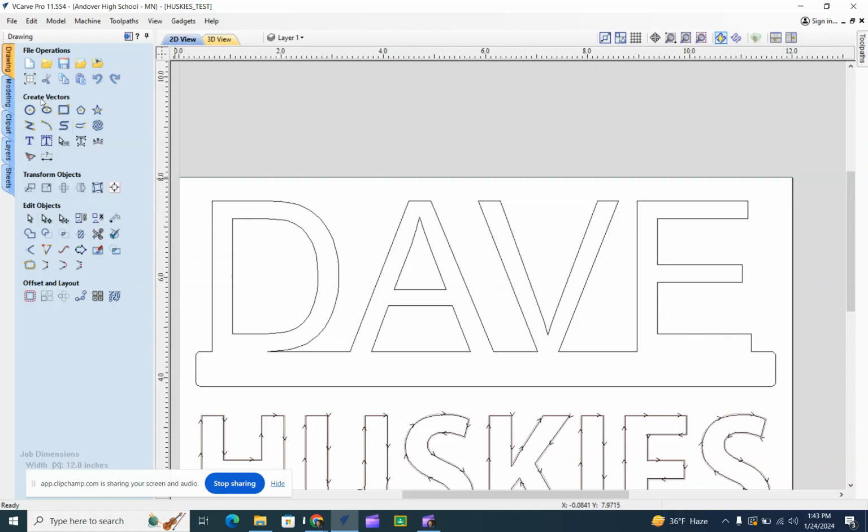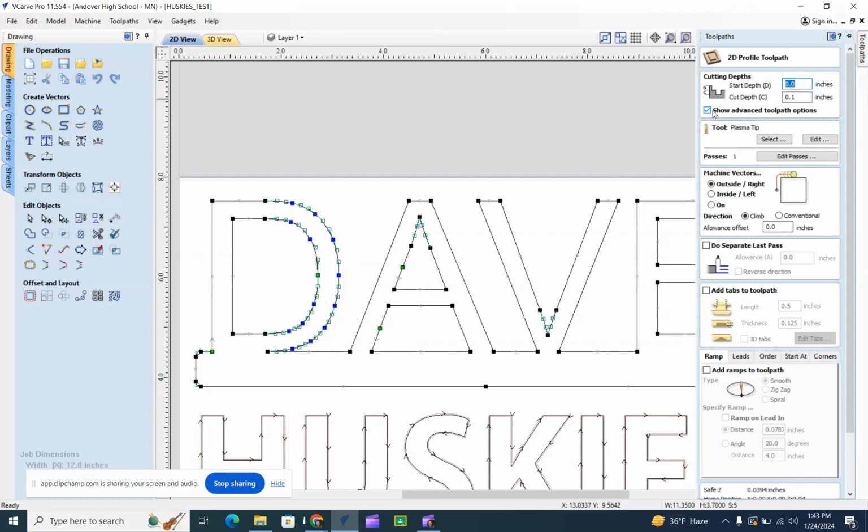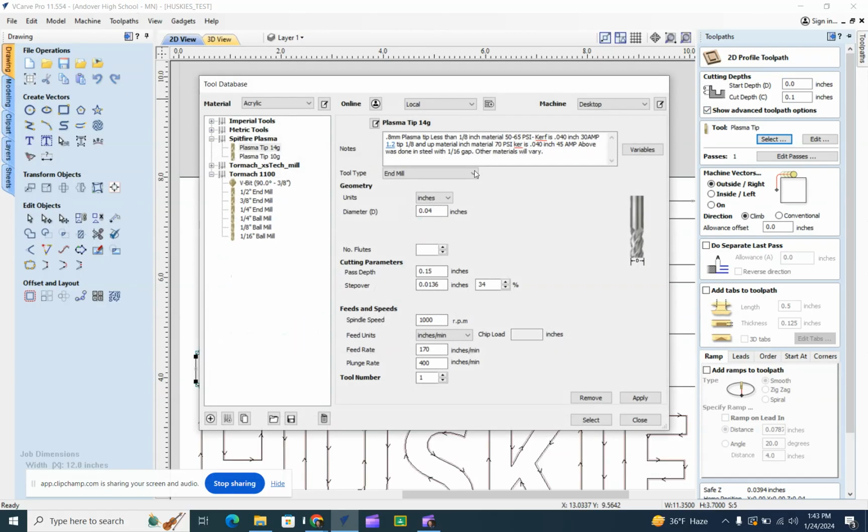If I take my selection tool and left click and highlight everything, and because I already have my tool database installed, I can just come up to toolpaths right now. And the tool I'm going to do is a profile. Go down, and I already have my tool as plasma tip, but I could select it and come over here and select this.